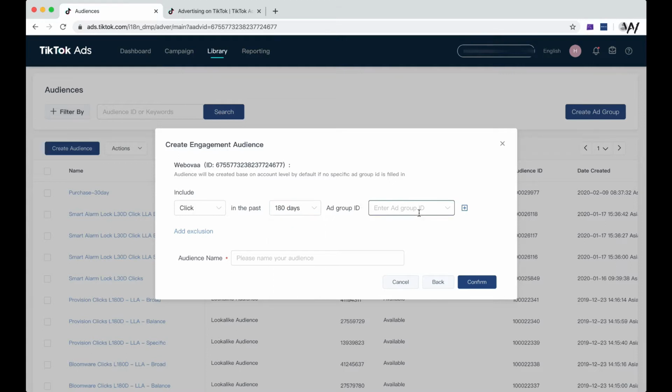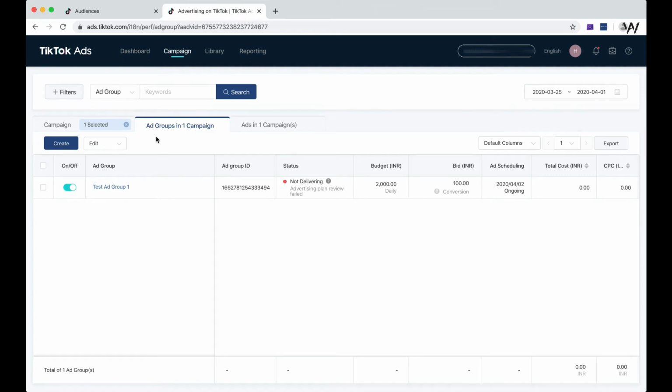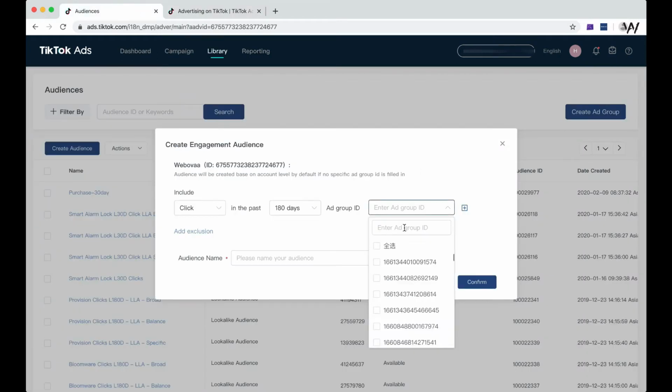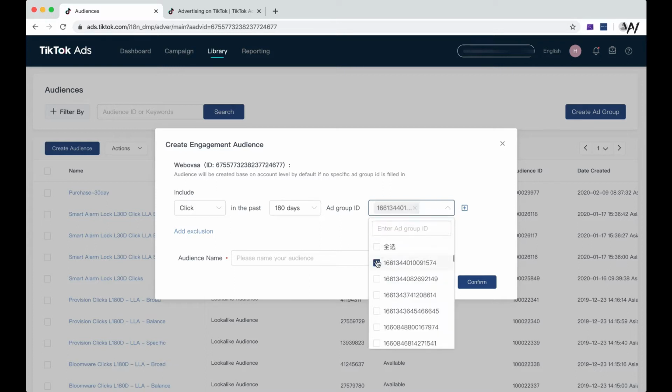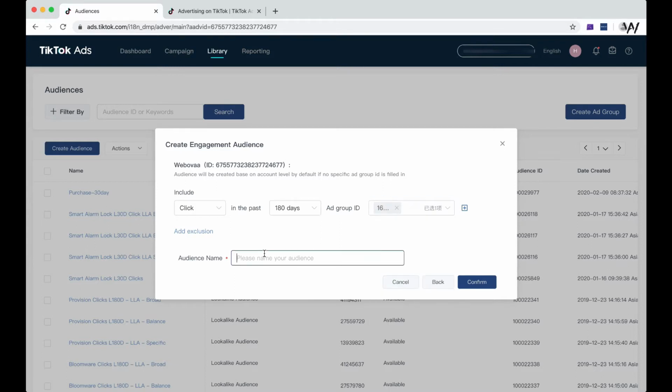Now how do you find your ad group? You go here on your ad groups. This is my ad group, this is my ad group ID. So I can copy this here and I can paste it here. So this ad is not live, so it is not letting me select it, but once it's live and it already has audiences that are interacting with it, I'll be able to select it. So once you select the ad group, you can select your audience name here and confirm.